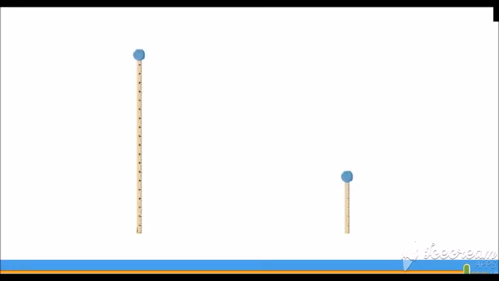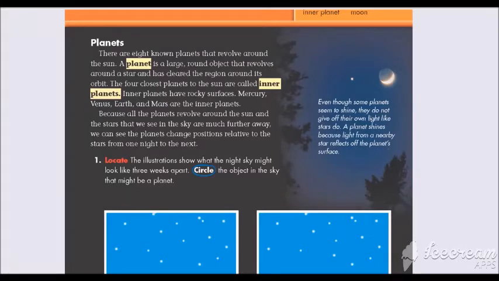Have you seen when the long stick drops, it takes longer than the shorter one? So the distance affects the revolving of the planets. As I told you, there are 8 known planets around the sun. They form our solar system.